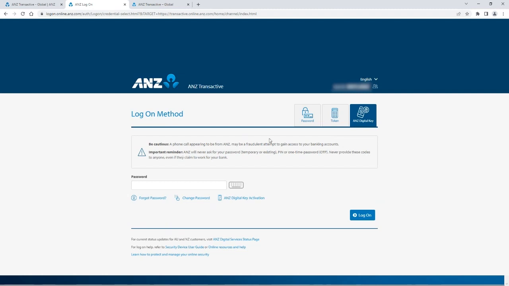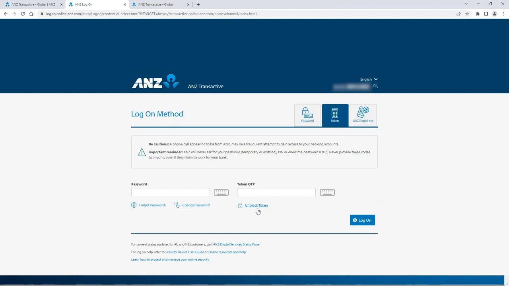Also note, token and digital key holders have the ability to reset their password themselves through the forgot password and change password options. And if you do block your token, you have the ability to unblock. Please also note that this password is purely for you and should not be shared with anyone, including people in your own company. And ANZ will never ask you for this password.